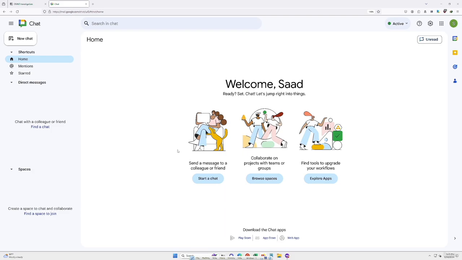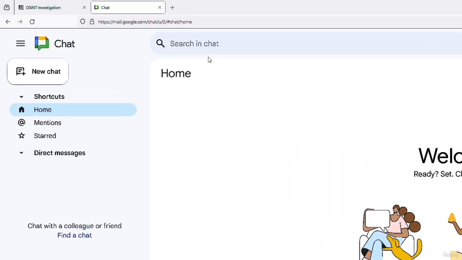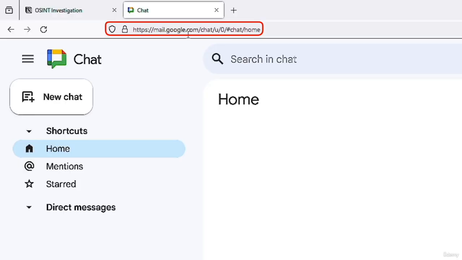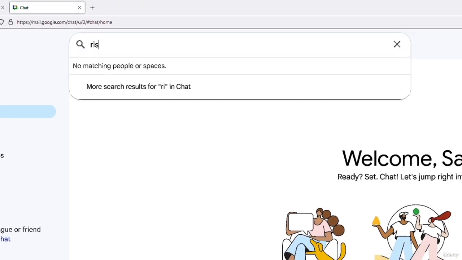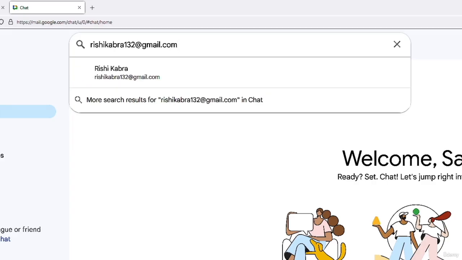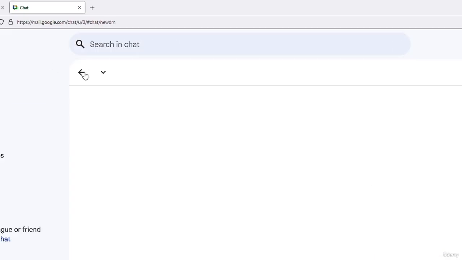So to find someone's Google ID manually, all you have to do is go to this URL that you'll find in the resources of this lecture, which is Google Hangouts or Google Chat. And then you want to add the person's email address in here. So in our case, it's rishikabra132@gmail.com. As you can see, this is his account.